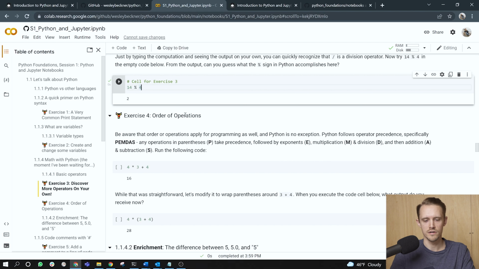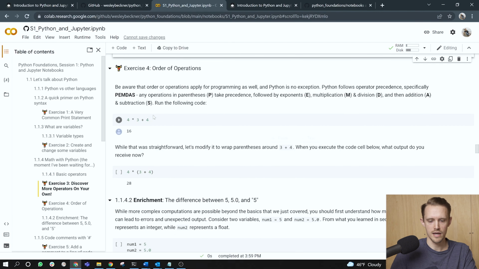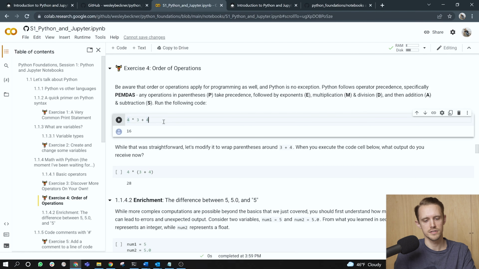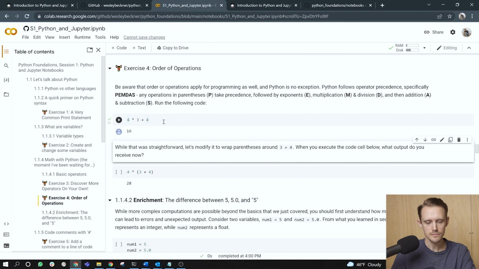Exercise 4, order of operations. Be aware that order of operations apply for programming, and Python is no exception. Python follows operator precedence, specifically PEMDAS. Any operations with parentheses take precedence, followed by exponents, and then multiplication, and then division, and then addition and subtraction. So let's try running the following code, 4 times 3 plus 4. So if we follow PEMDAS, the multiplication comes first. So 4 times 3 is 12. And then we add 4 to it to give us 16.